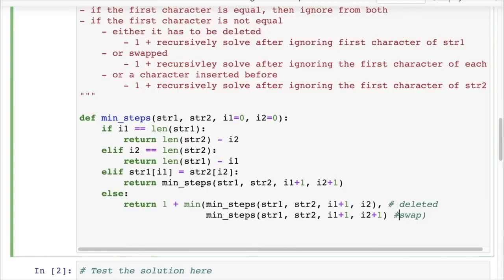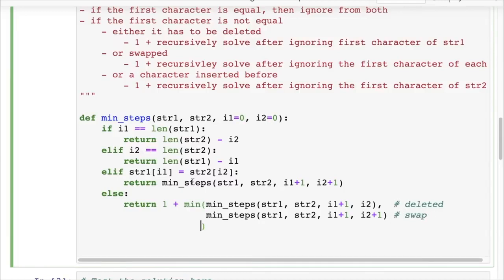So this is swap or replace. And you might notice that this turns out to be the same recursive call as this, except that we will add 1 to it because we have done the swap.